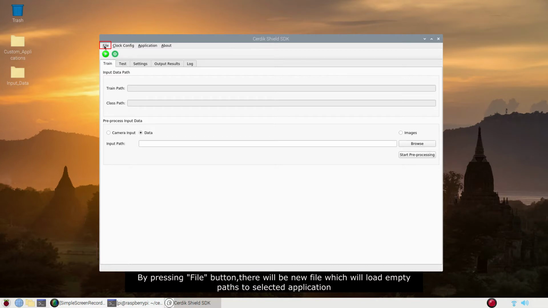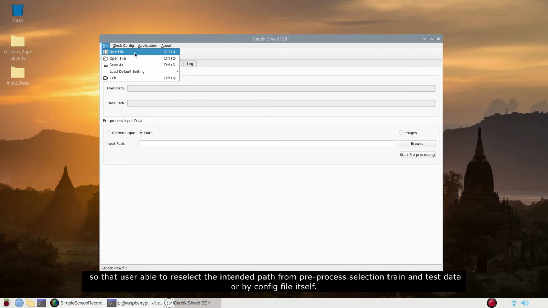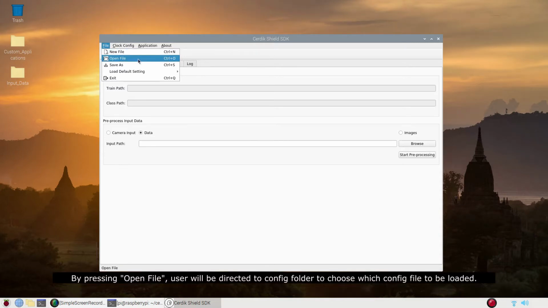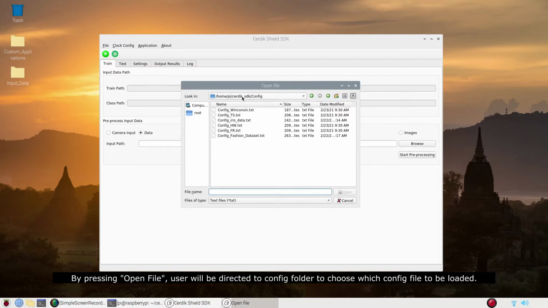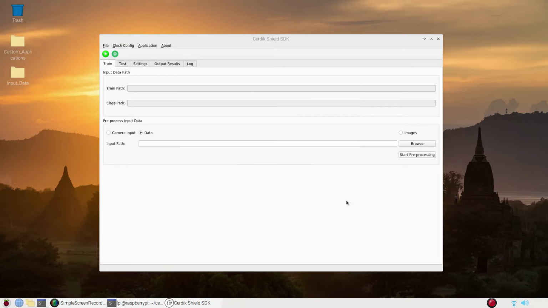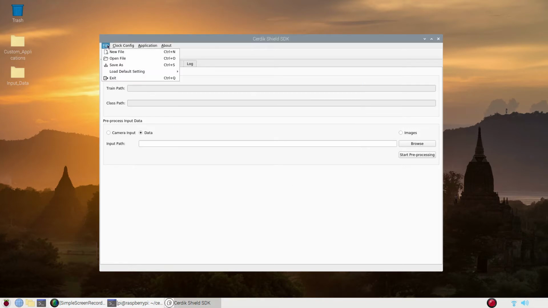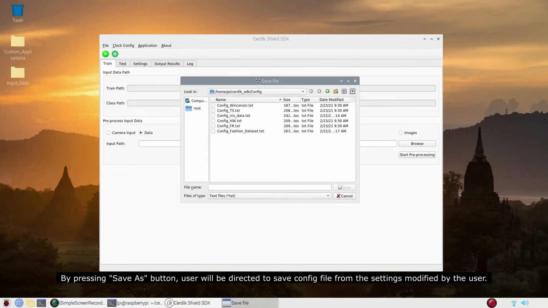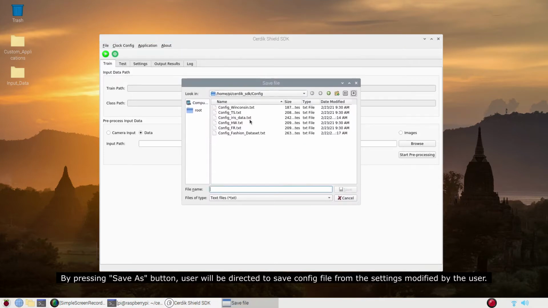By pressing the File button, there will be New File, which will load empty paths to the selected application so that the user is able to reselect the intended path from pre-process selection, train and test data, or by config file itself. By pressing Open File, the user will be directed to the config folder to choose which config file to be loaded. By pressing Save As button, the user will be directed to save the config file from the settings modified by the user.